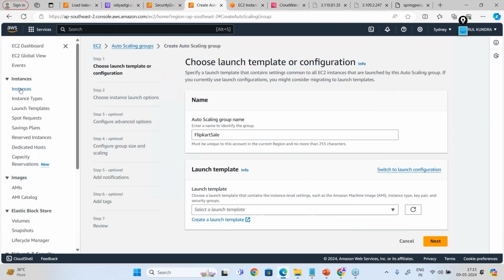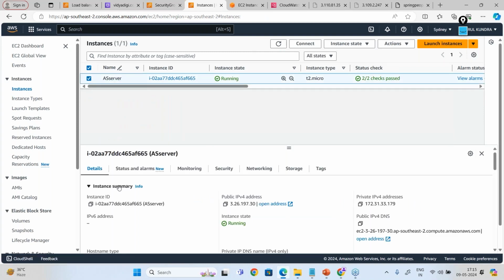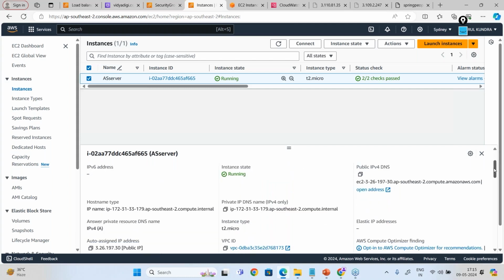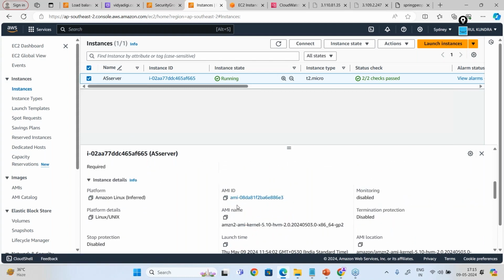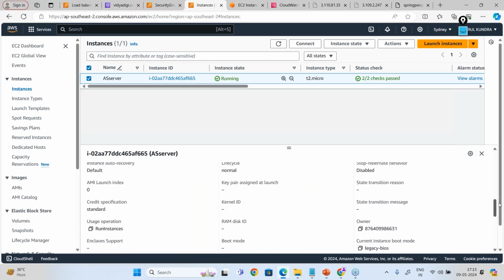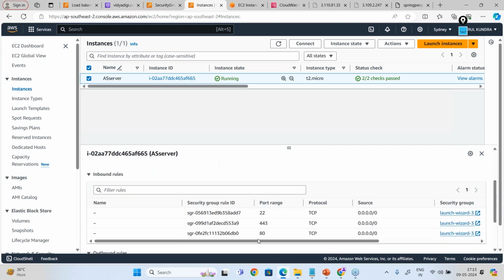Either you create a launch template, or you can include an existing server. So I have this server. Let me show you what type this server is. This server is running in the 173 VPC in this subnet. This server has this AMI of Linux platform. I have not included any key pair. Let me show you the security group. This server has a security group with 80, 443, and 22 open.